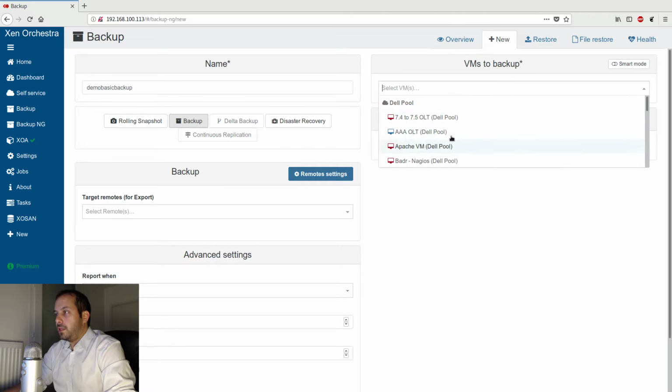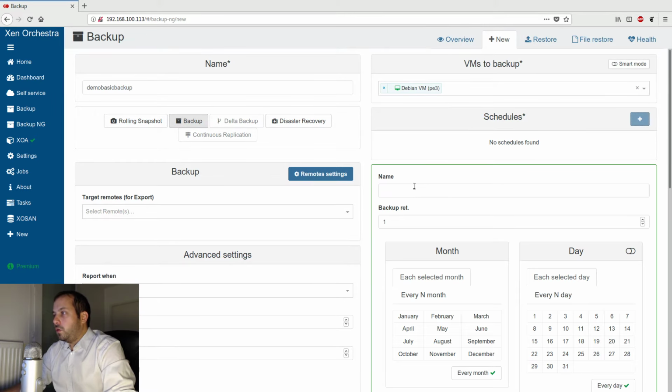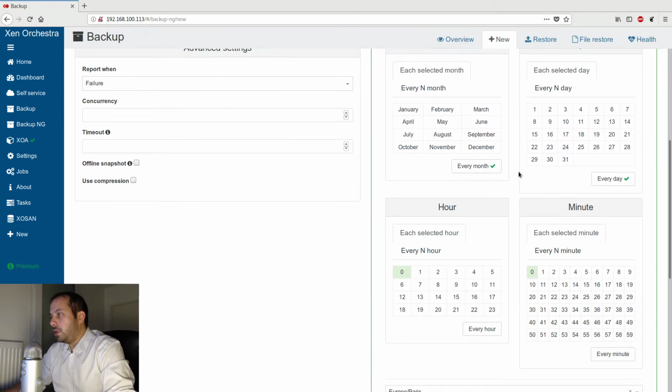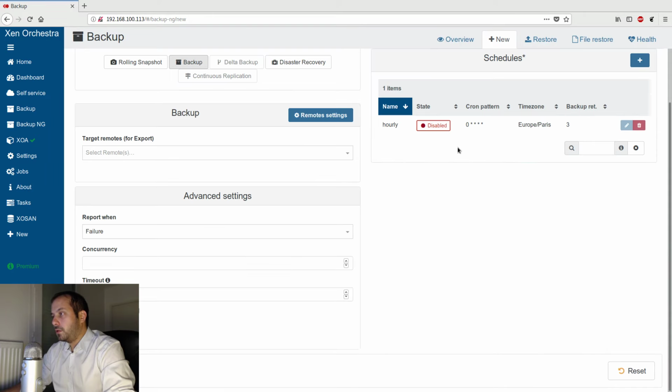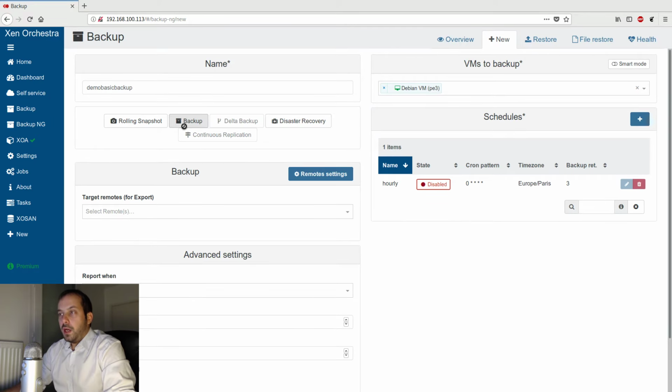Okay, so let's select my VM again. This will introduce a new concept. We'll also use an hourly schedule with a retention of 3. Doesn't matter, it's just for demonstration purposes. That's okay. So when I selected backup, something just popped up, which is called a remote. As you may know or not, a remote is the place where you will store your backup. This is why it's called backup, because the file is stored somewhere else, something that is not the XenServer host or the XCP-ng host.